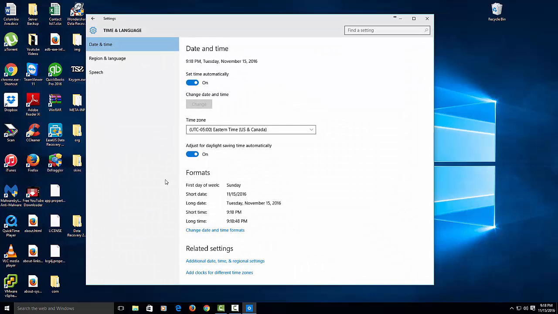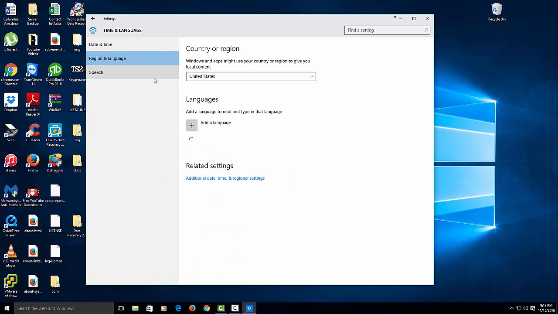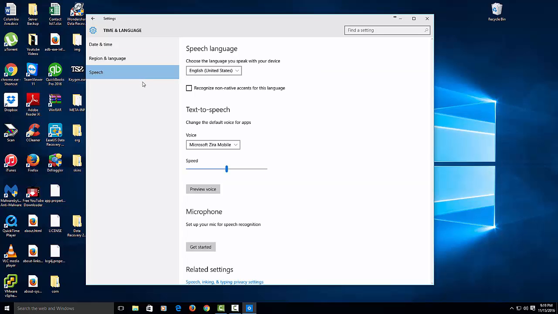Alright, time and language. You could change your time, basically. You could change it to Eastern. I'm on the East Coast, so if you're on the West, you do Pacific and stuff like that. Language, if you're in another country, you can change it to whatever language you want, or if you want to have 2 languages, you could do Spanish and whatever language you prefer. Speech, this helps if you're using your microphones, or if you click on something and you wanted the computer to speak, you could change the language here as well.